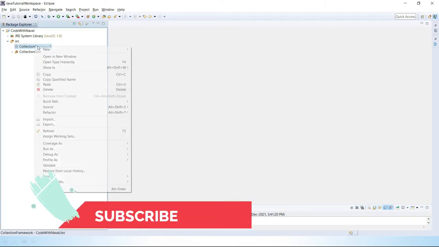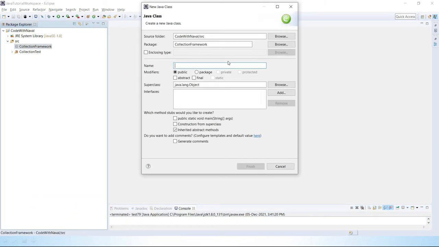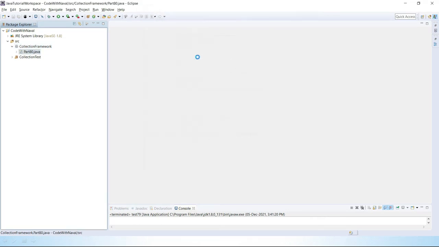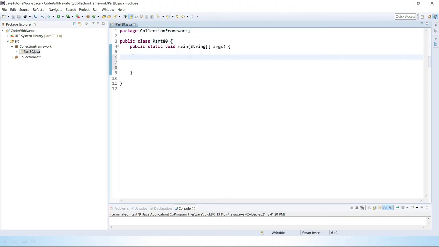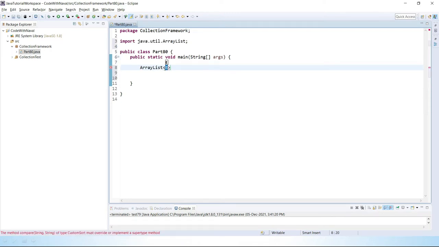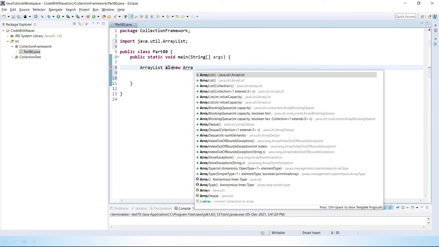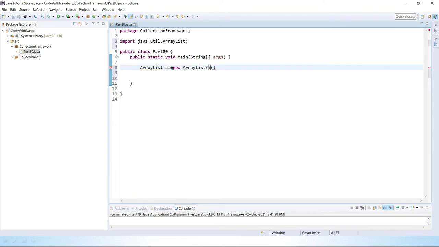I'll simply create a class here. I'll give this class the name Part80, and create a main method. Let's create the non-generic one first. I'll create an ArrayList as non-generic. By default it gives generic, but we can remove this, and write al equal to new ArrayList. Let's remove this one also, and this one is the non-generic.